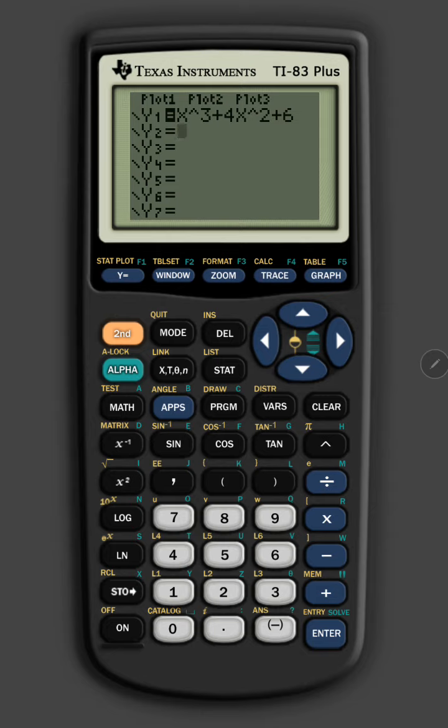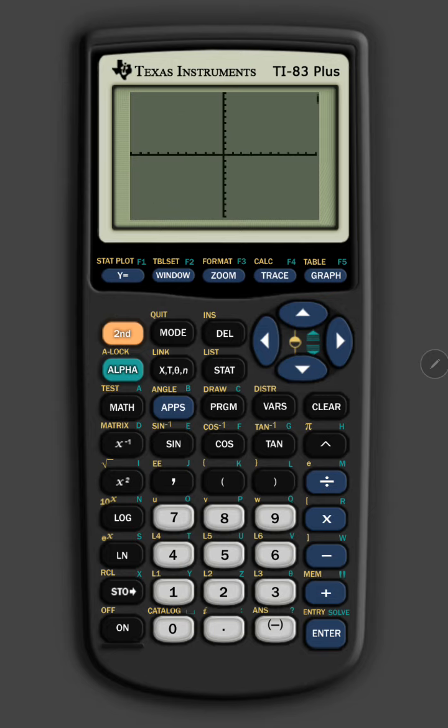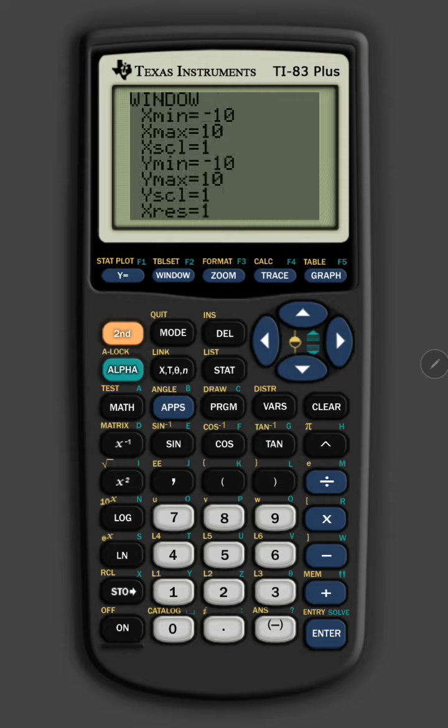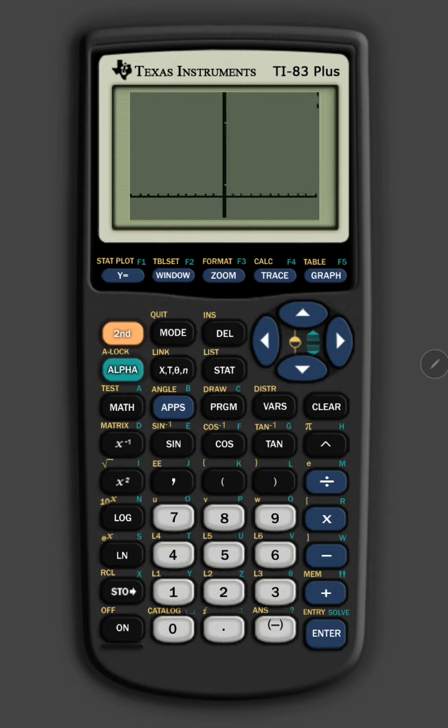And I'm going to start with the standard viewing window. And it looks like we probably want to increase the Y max a little bit. So let's select window. How about if we make Y max maybe 50? That might give us a better picture. By the way, the original function was a cubic function. So the maximum number of turning points I can have is 2. And notice both of them are on there. So that's a pretty good picture.